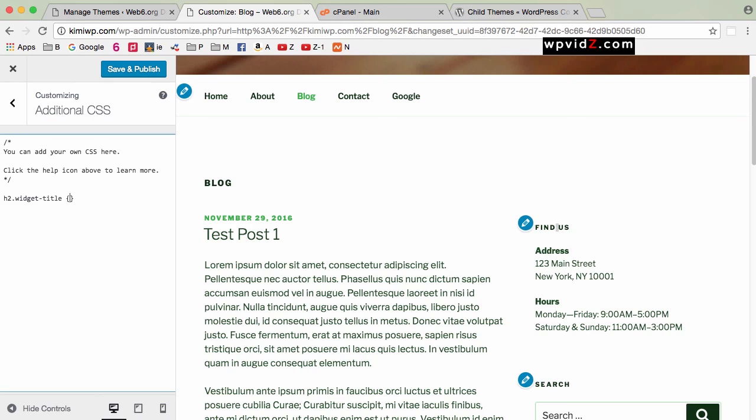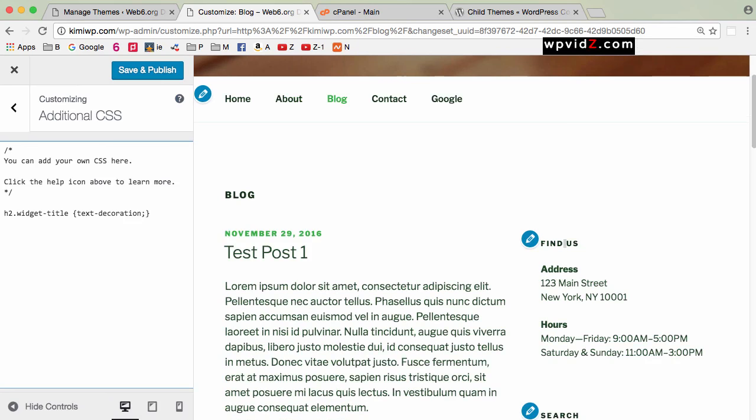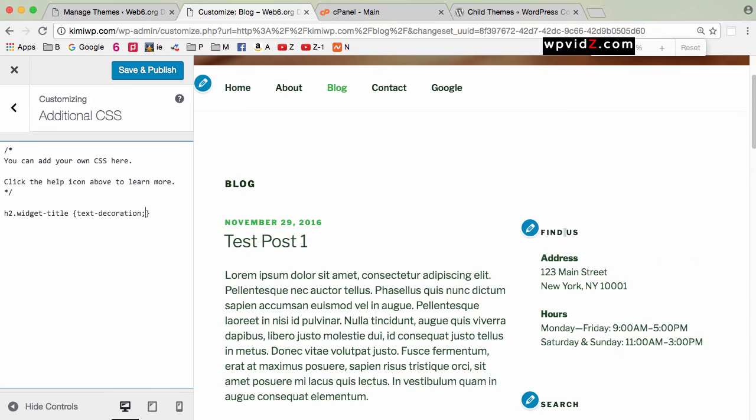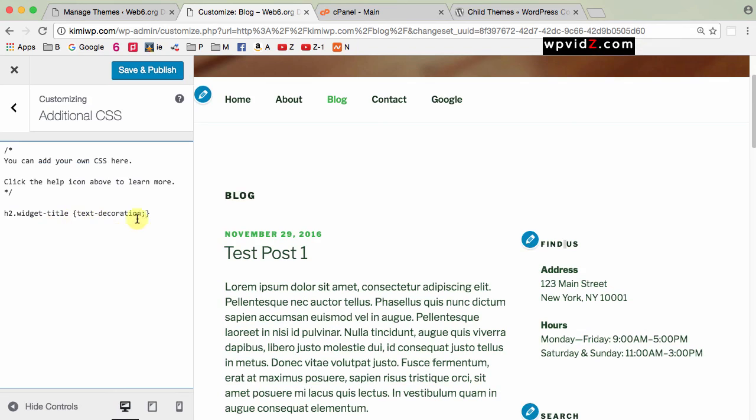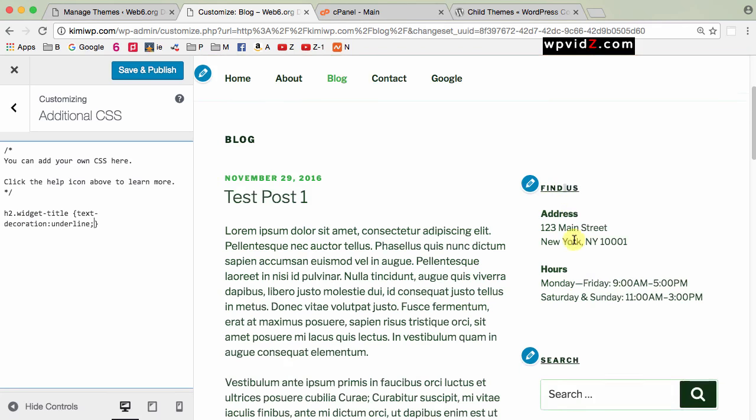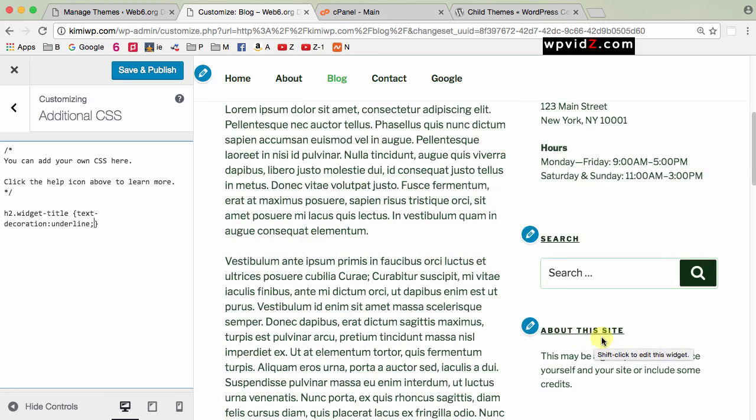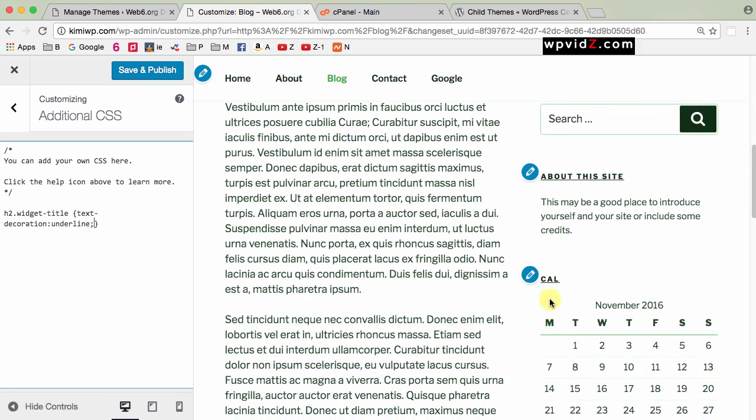and I want to put the style as text-decoration. For example, let me zoom it for you. Maybe too much. There it is. So text-decoration, I want it colon, I want it underline. As you can see now it's changed, and then semicolon. So let's say now I'm happy with this simple underline style for my widget. So now I'm going to hit save and publish.